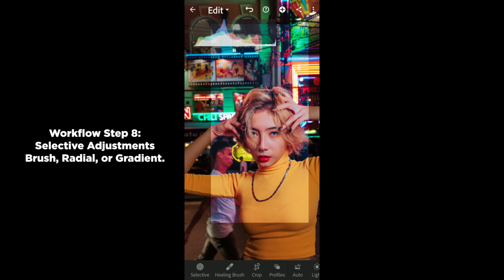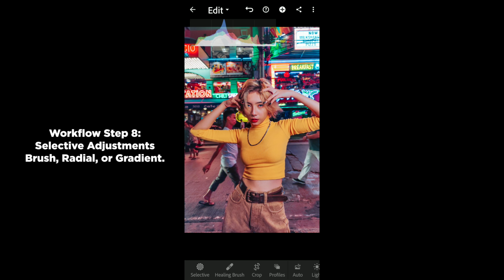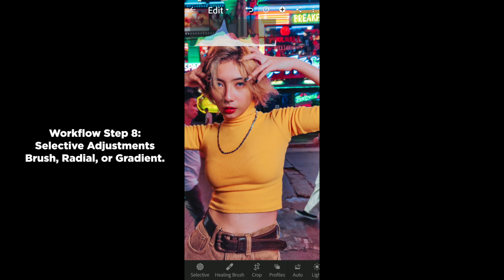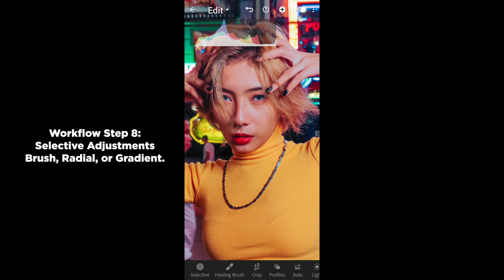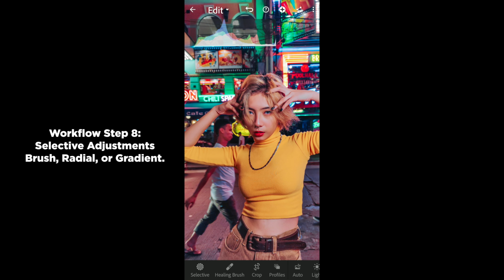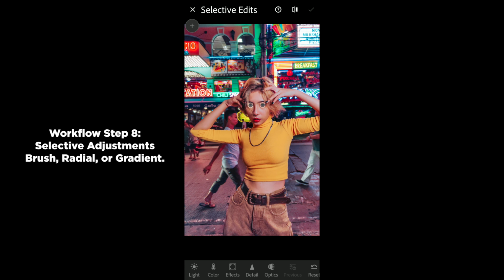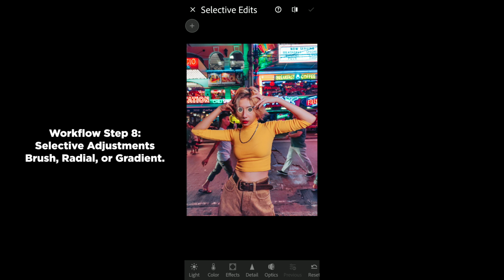It gives more emphasis to the subject and makes you look into her eyes even more. So yeah, I think it's pretty cool if you could see. Now let's add one more adjustment, which is another radial adjustment to add more emphasis to our subject. So let's add a radial adjustment.